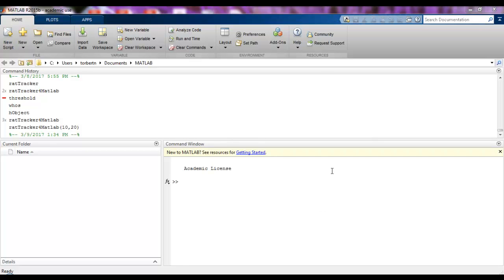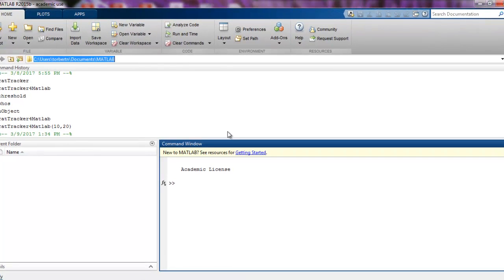Okay, so to process our rat behavioral data, once you've started Matlab, then you need to move to the directory where you have your video files and also the program that we use for tracking, the rat tracker for Matlab. So up here, this directory, and your view may look different depending on the version of Matlab that's running on your computer, but usually there's an address at the top here that shows you the current directory that you're in.